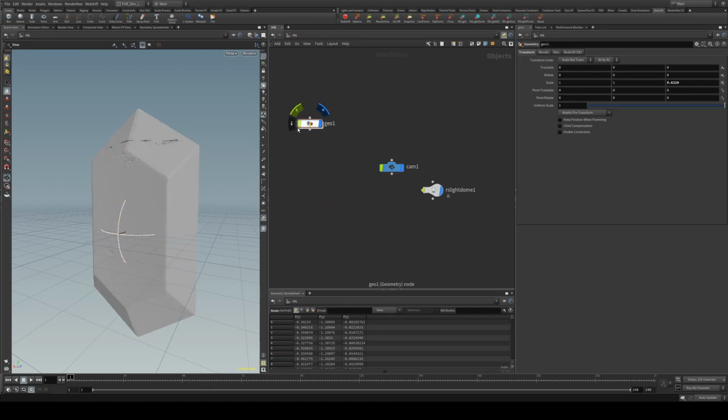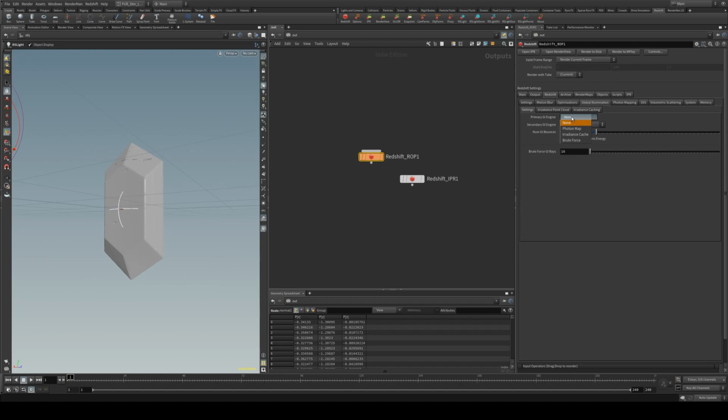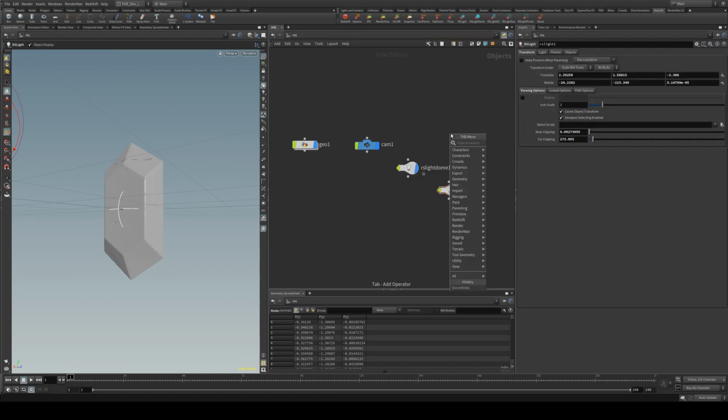I've also already set up the scene with a dome light, and I'll just quickly pop in a key light. Also worth mentioning, make sure that you have global illumination on, just so you get the same results in your render as I do. So we're going to start by creating a material network.